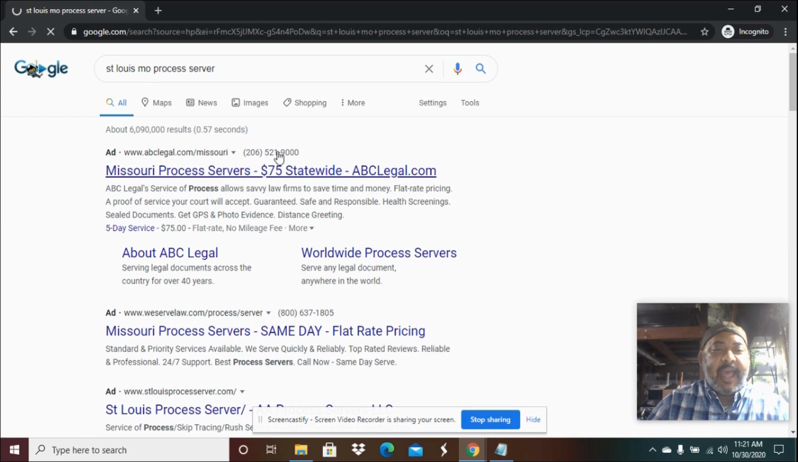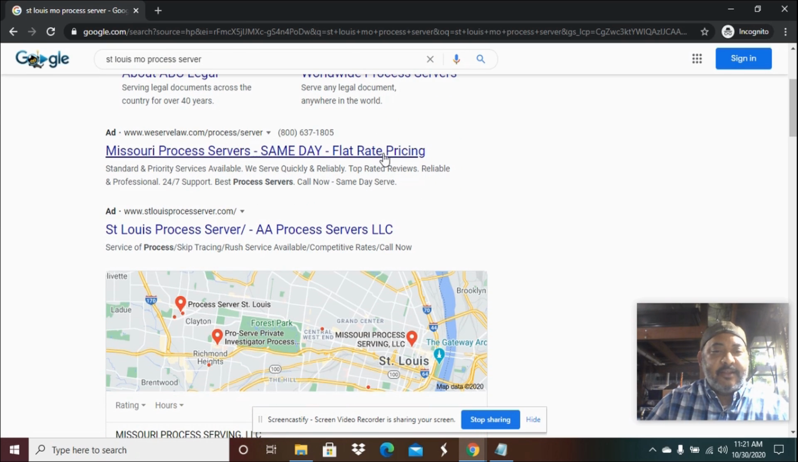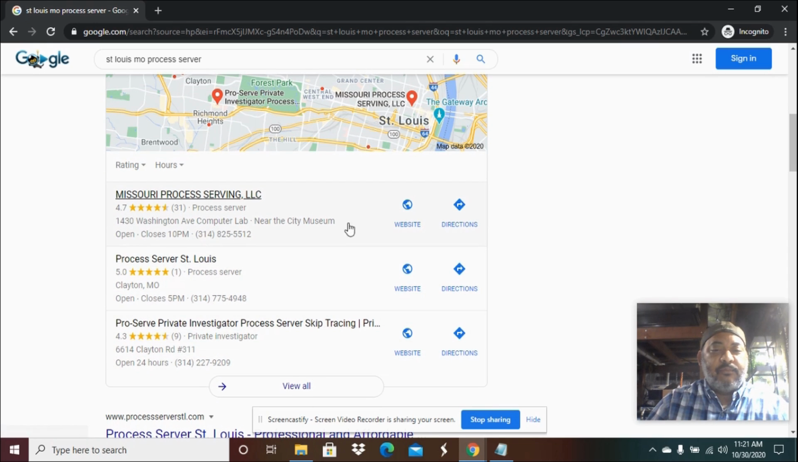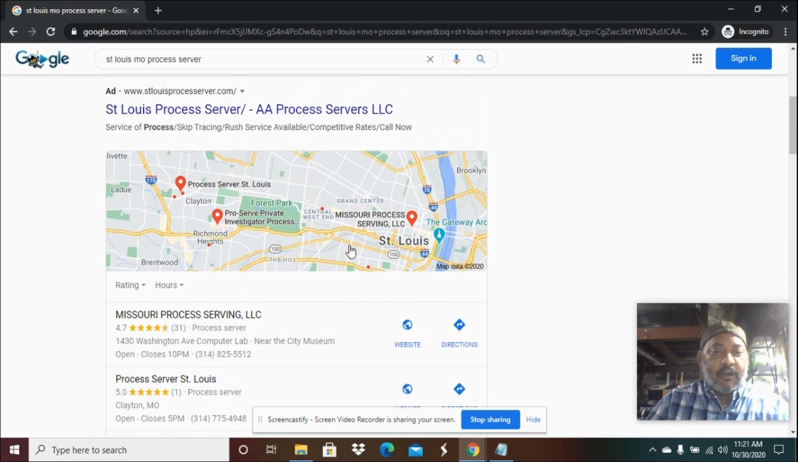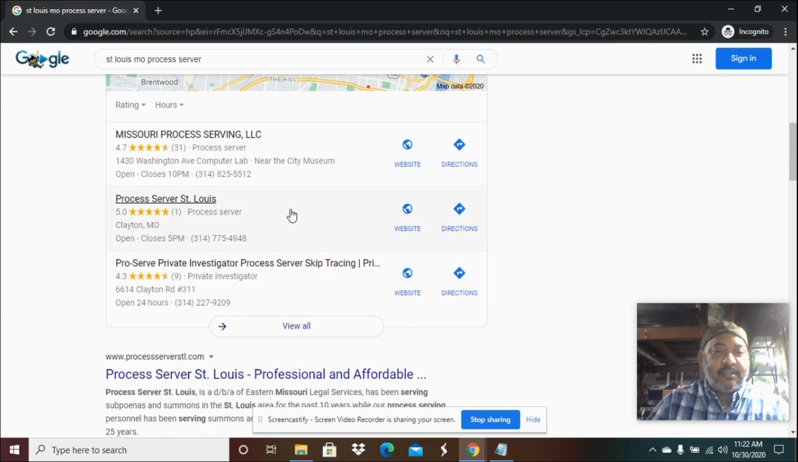Okay, so we have an ad. That's ABC Legal. They're a big firm. And then we've got another ad here and another ad. And then you've got the 3 top websites in the Google Maps. So this is where you want to get your business listed. That's the goal, to get listed in this Google Maps listing.